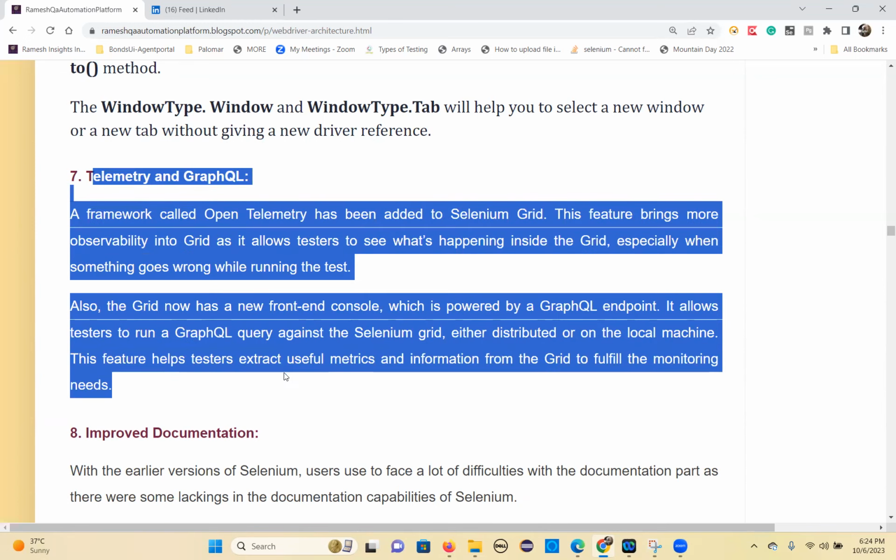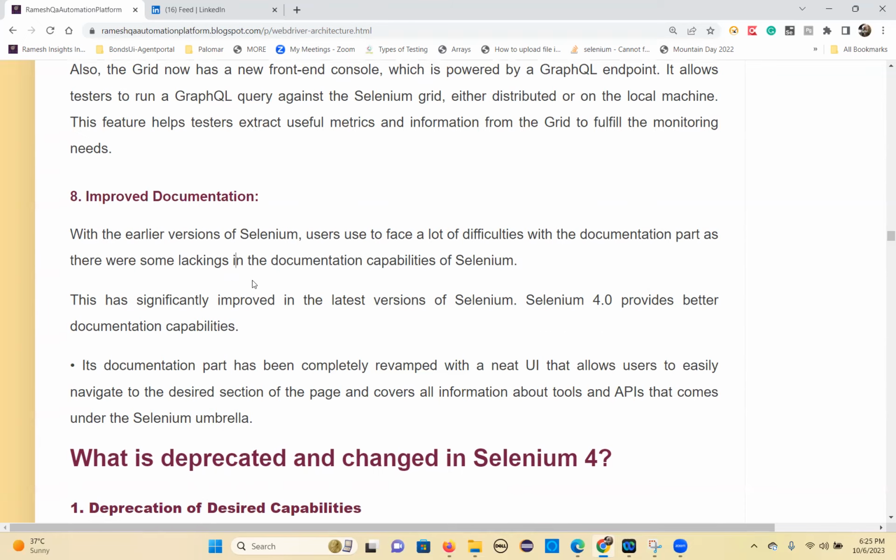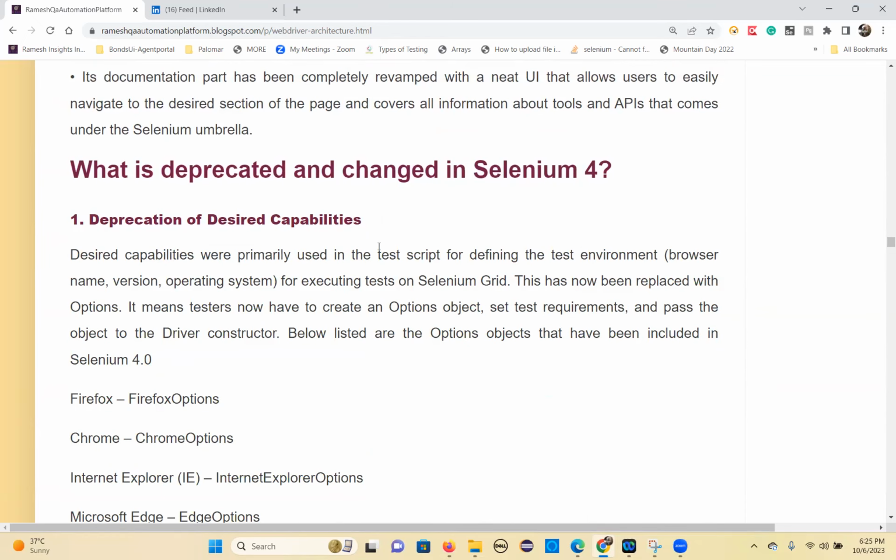Improved documentation. The documentation was very old, okay? Till Selenium 3, they didn't maintain proper documentation. All the old code, everything was there. Now in Selenium 4, they cleaned up everything and put everything in order, and the unused code they moved to a deprecated place, and neatly created a document. So all these changes they made, but we still have a few more changes.